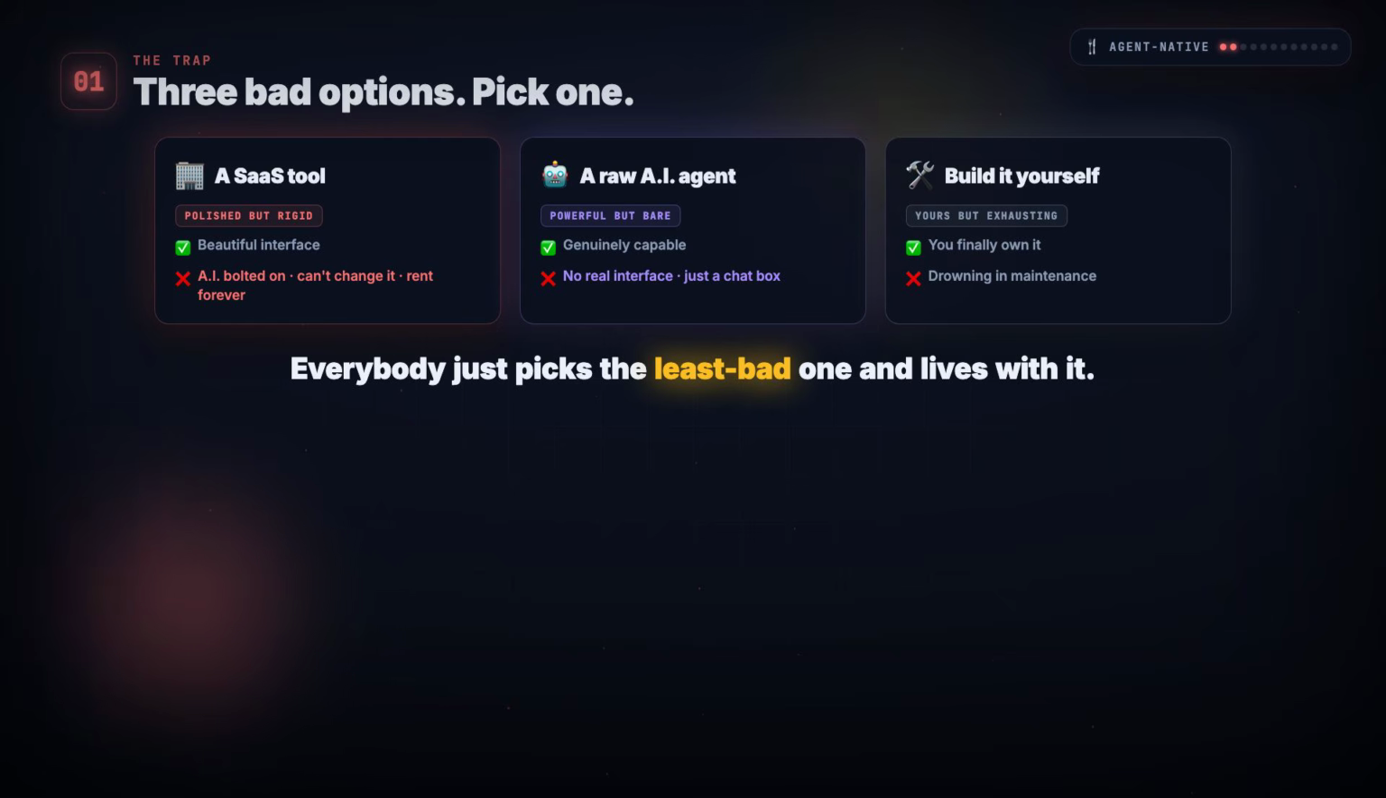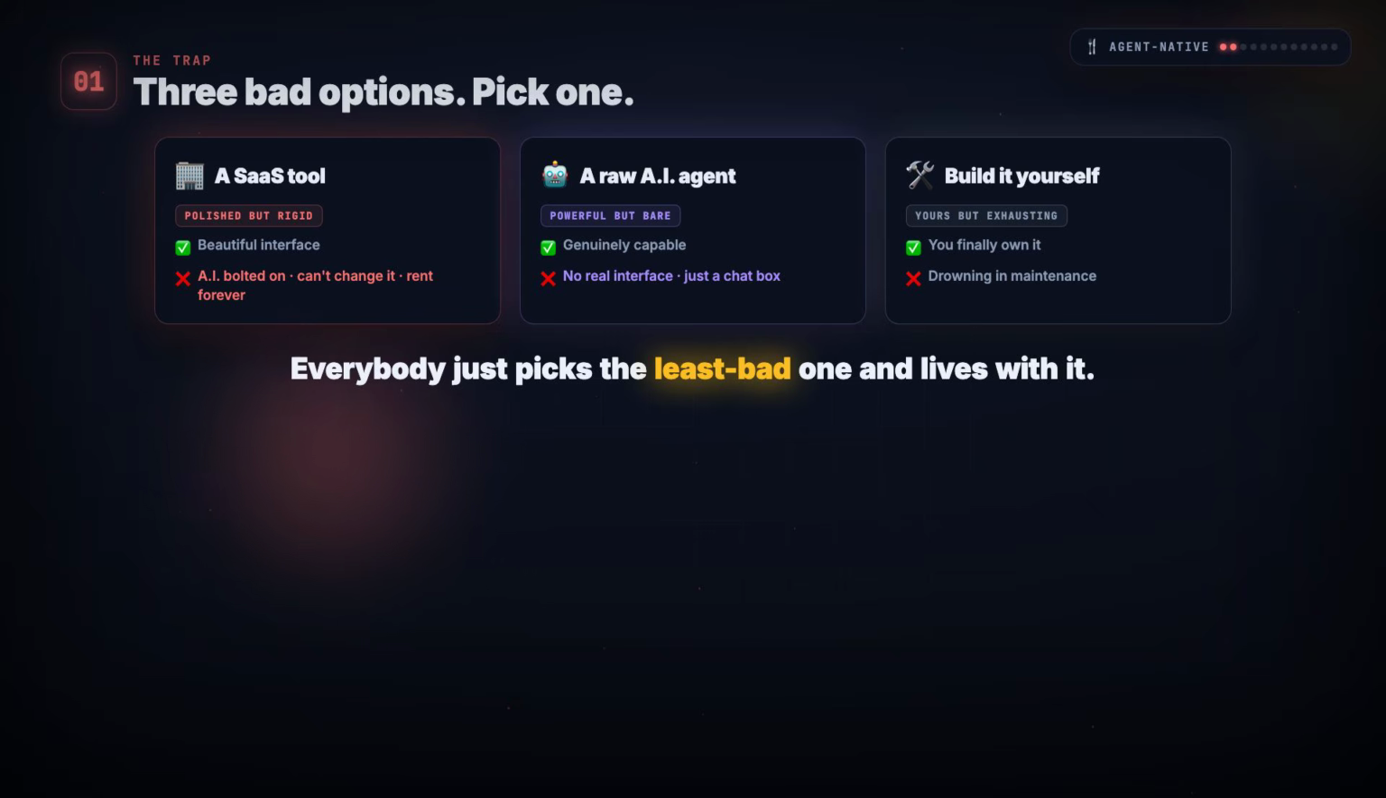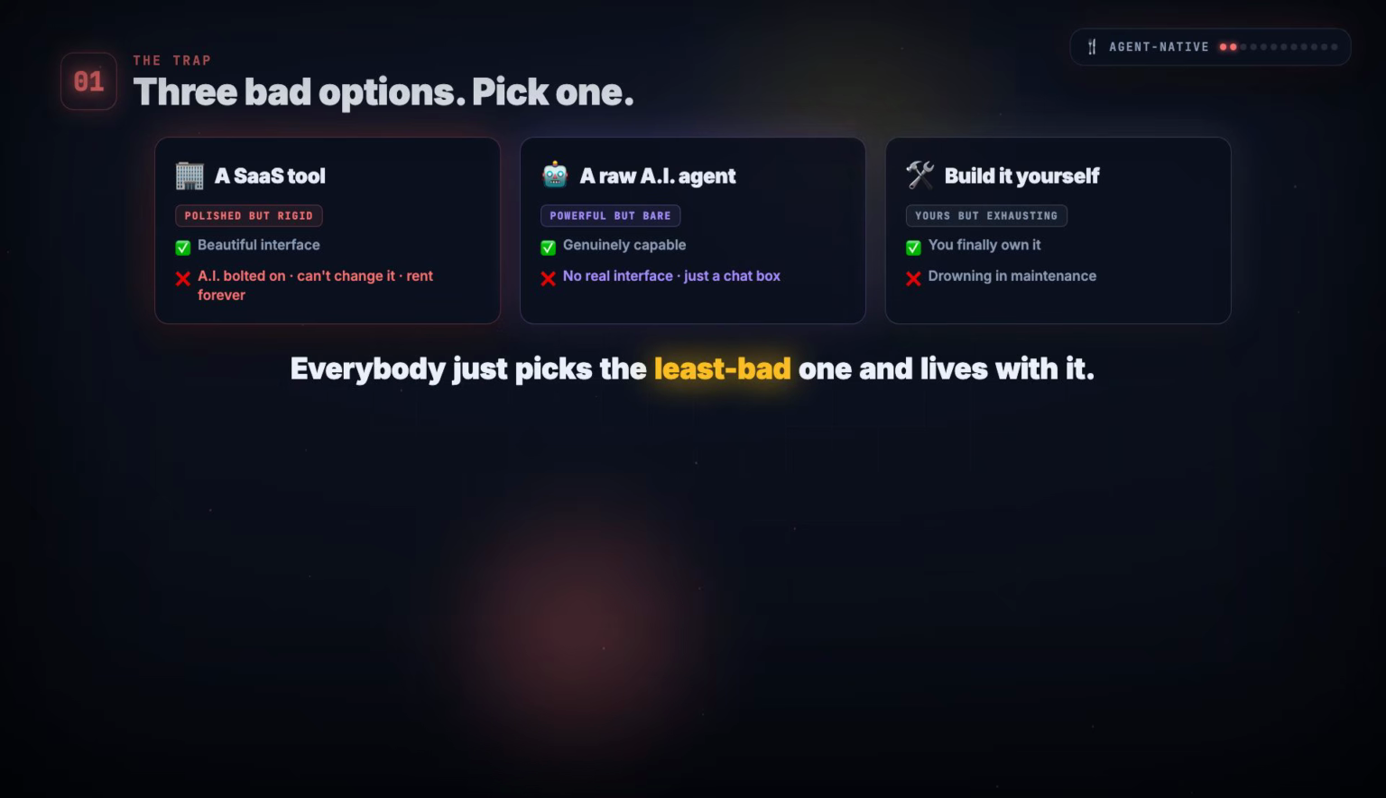Option 2, a raw AI agent. Incredibly powerful, but it has no real interface. It's just a chat box that can't do much inside your actual app. Option 3, build an internal tool yourself. Now you own it, but you're drowning in maintenance. Polished but locked. Powerful but bare. Yours but exhausting. Everybody just picks the least bad one and lives with it.